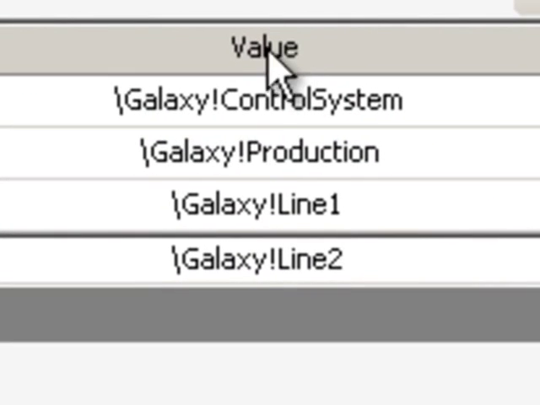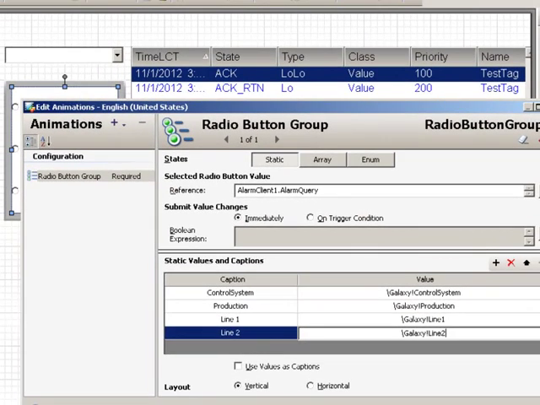And then we have the corresponding query on this side. Backslash, galaxy, exclamation point, and then area. In this case, control system or production, line 1, line 2. So those match up with the areas that we want to filter on.